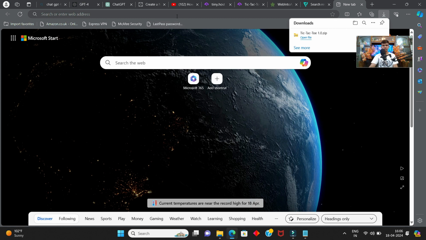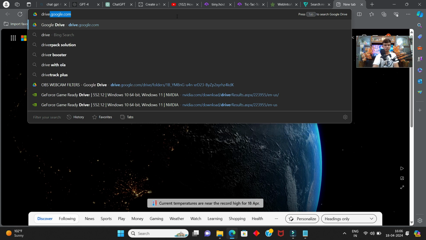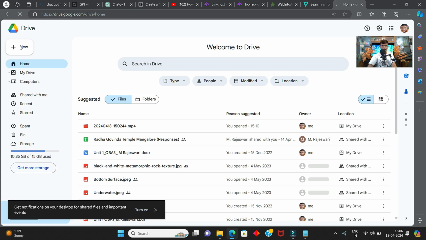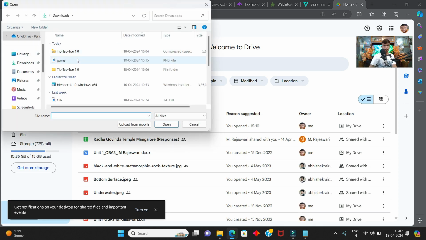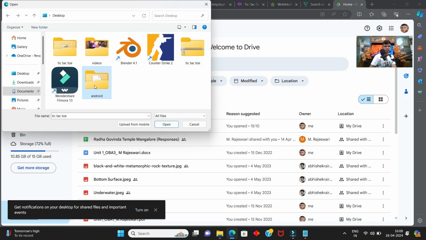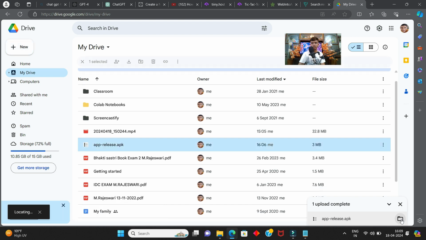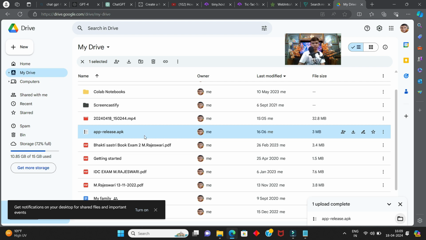And now open your browser again and search for Google Drive, and at the top you can see the new upload and you have to choose your APK, guys. So yes guys, you can see the file has been uploaded. Now I'll check on my phone whether the app is working properly or not. I will check, guys. Okay.